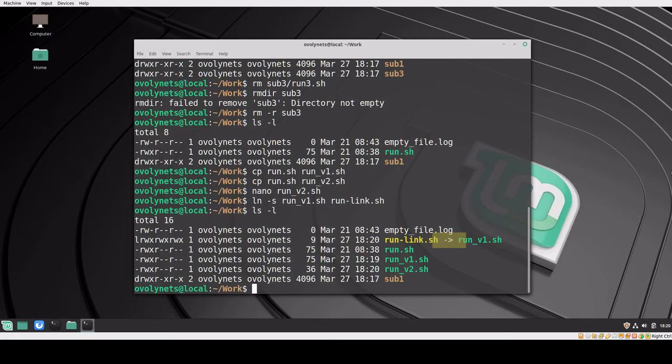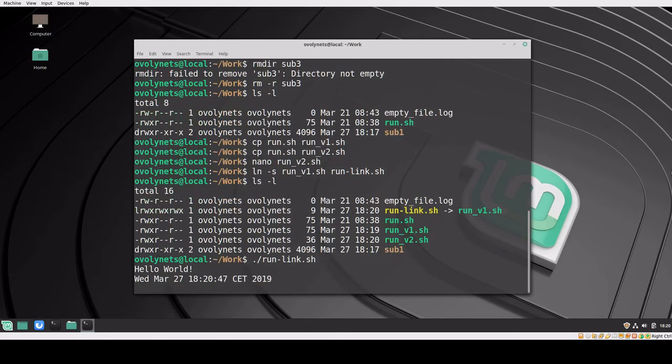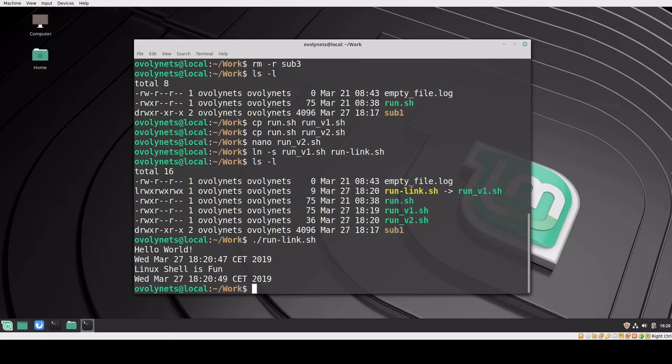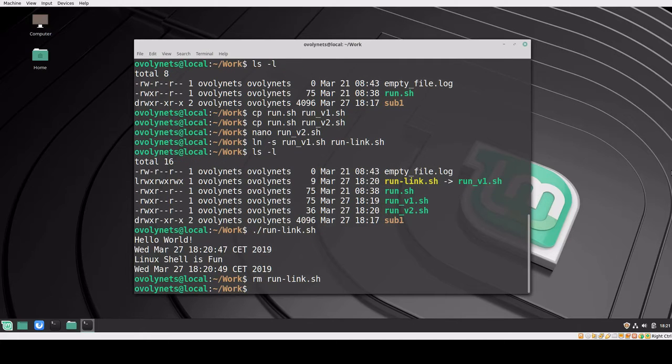Now I can work with the file in a similar manner as I would work with the original file. I can now execute it, and it will print what I expect to see from the v1 script. I would now like to reuse the link and link it to the v2 of the script. I can simply remove the link first, and then run the command again. I would do the same for version 2 of my script and name the link again run-link.sh.